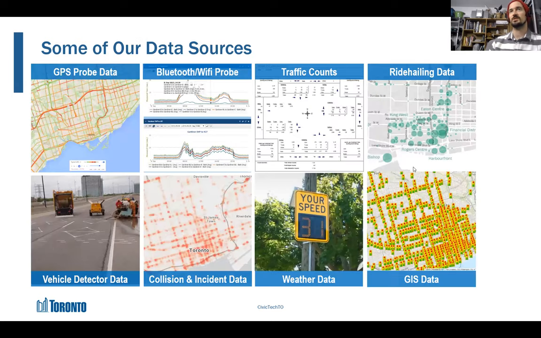So some of our data sources include GPS probe data, which provides traffic speeds on most of the city streets at a 5-minute resolution. If you want to learn more, you can come to my talk Friday at 11 p.m. at the University of Toronto. I'll try to find a link to drop. We have the Bluetooth and Wi-Fi sniffers that are installed at intersections and measure travel times from one intersection to another.